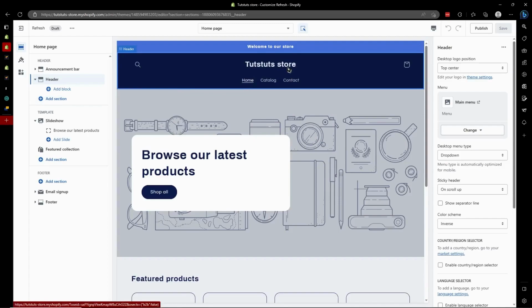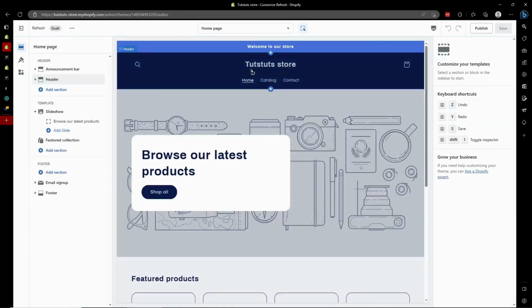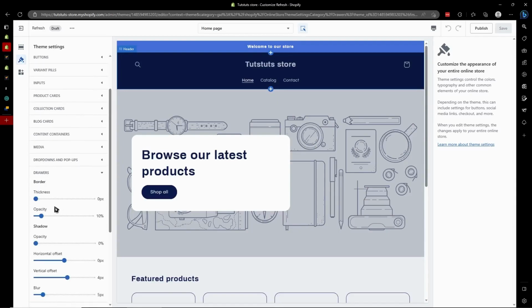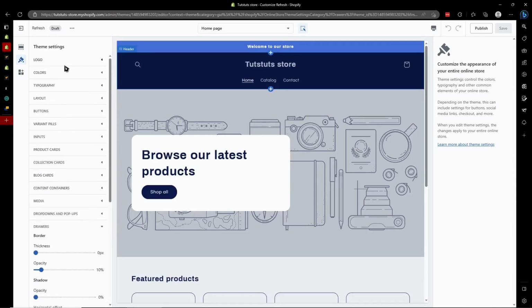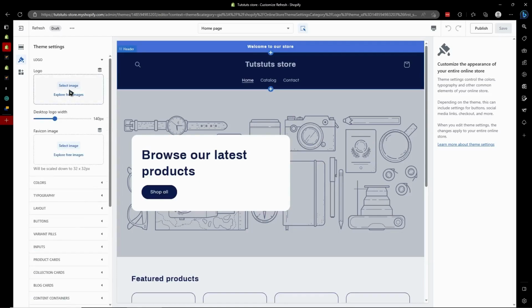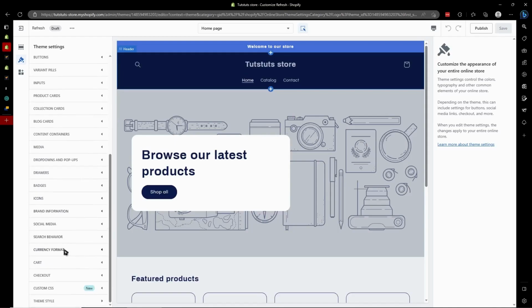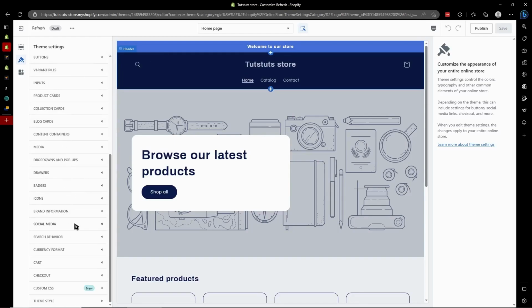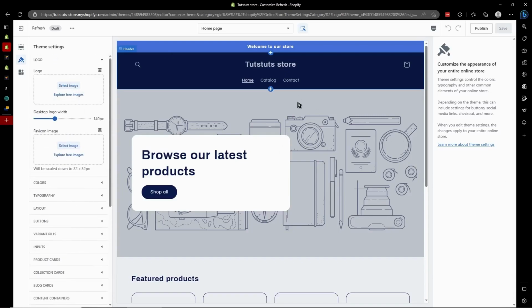You could just edit the text right here if you want, or you could edit a lot of it by simply going here into the theme settings right here, and you could choose the drawers if you want to add that, and you could also add a logo right here. You could import an image right there, and for the buttons, you have a lot to choose from right here. You can even choose a theme style right here. So once you have done that, then you're already good.